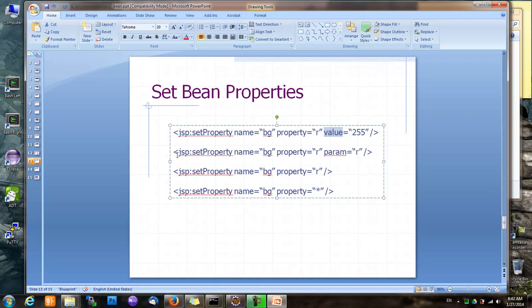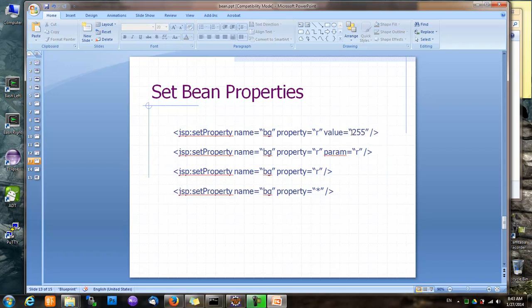So what do the other attributes for setProperty do? In particular, what is this param attribute? What this means is that instead of giving the property R a specific value, it will set the value of the parameter R to this property. In other words, it takes the value of a request parameter and sets that value into this property.